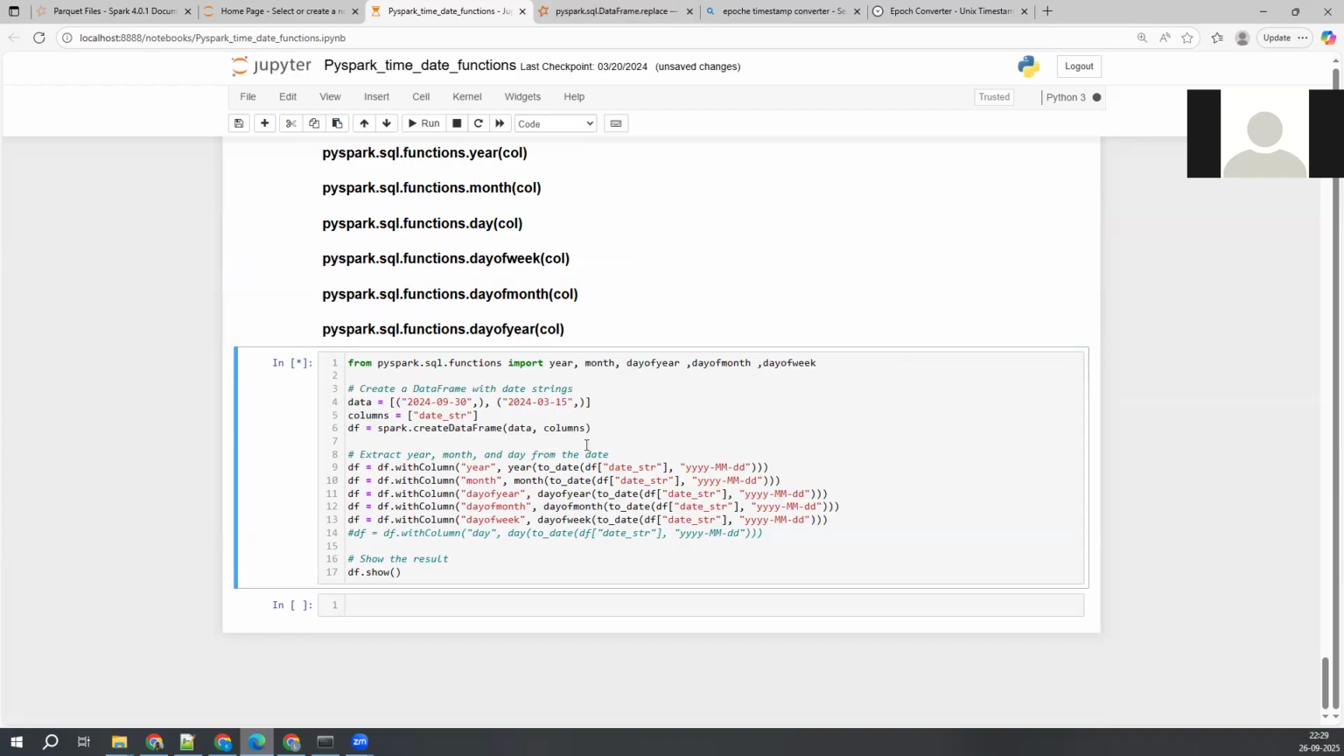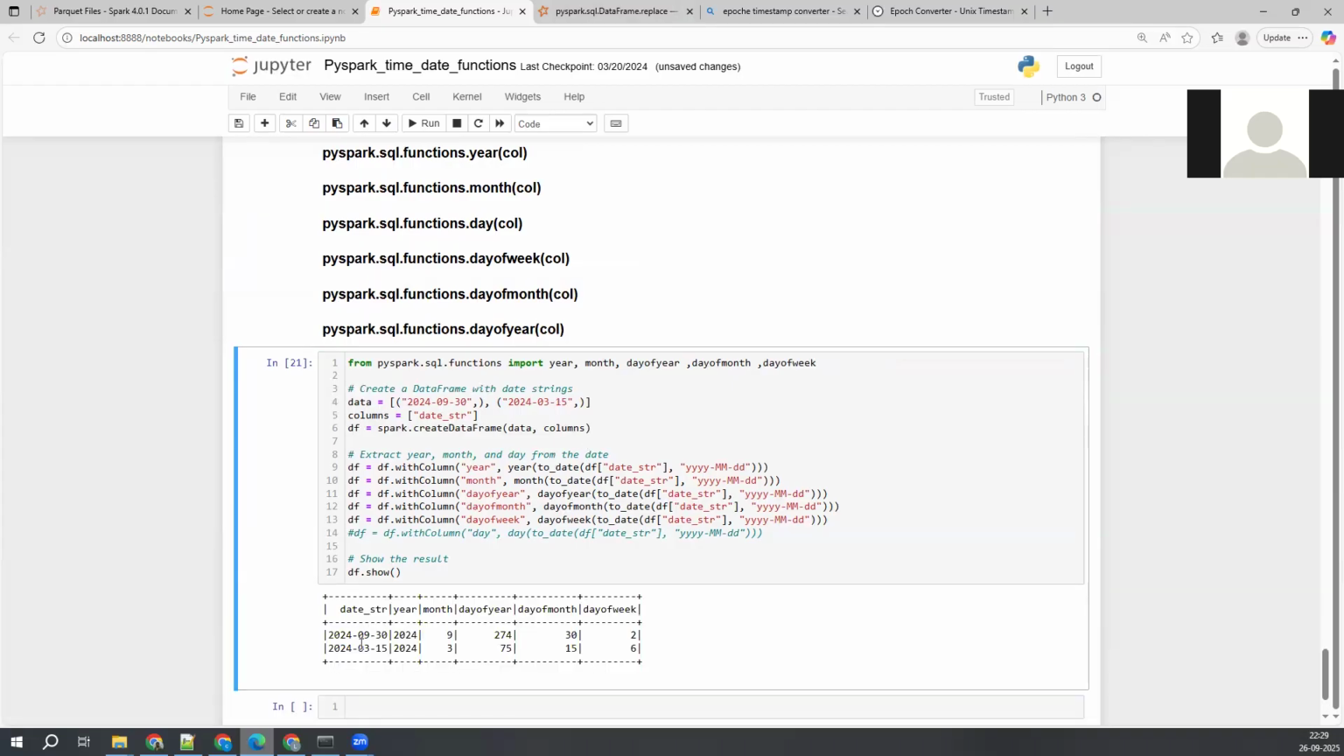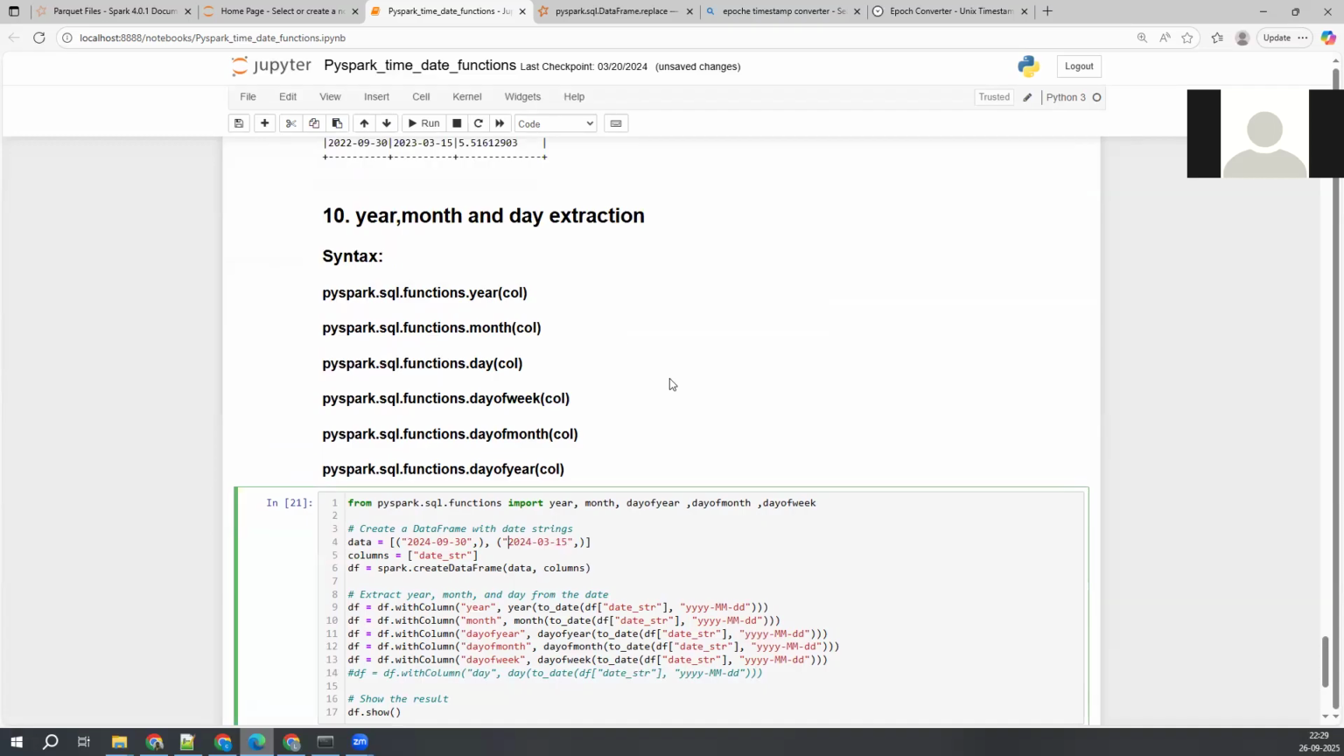Now see what you're getting here, how they are extracted from these two dates. See, this is my input date. Month is the 9th month, that is September. Day of the year is the 274th day, September 30 means. If you want, you can calculate that. Day of the month means the 30th date. Day of week means in that week, the second day. Okay, it might be Tuesday. So like that, we need to understand here. These are the extraction functions, I can say.